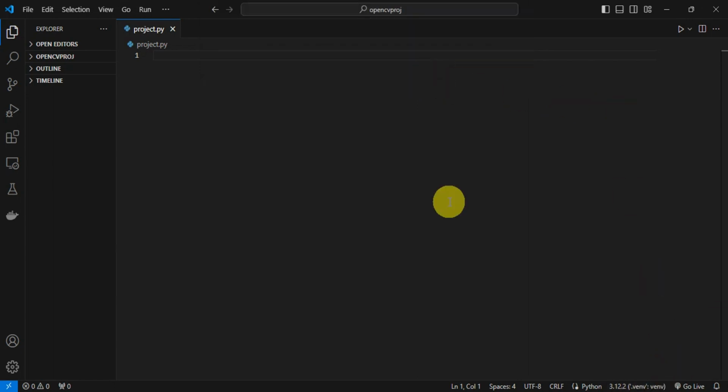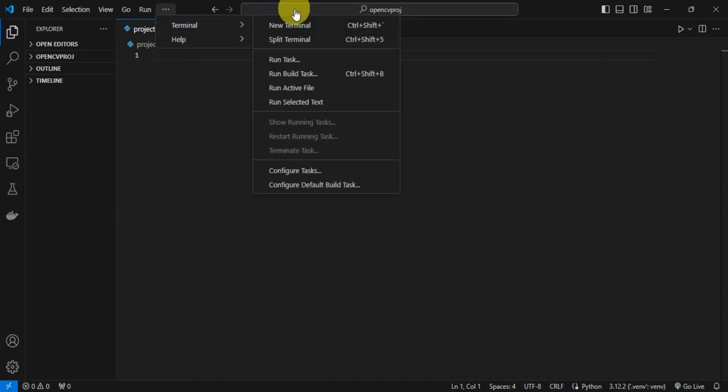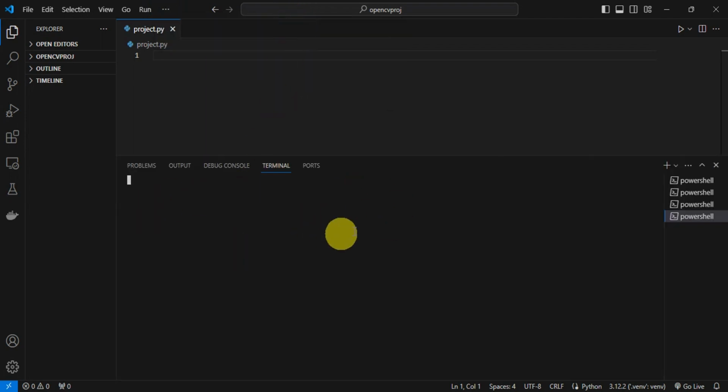Now to install Python packages, you can use the built-in terminal within Visual Studio Code. We can open the terminal by going here to the upper corner of the screen. These three dots in here, if you click on this, you should find Terminal, click on New Terminal, and it should open something like this.